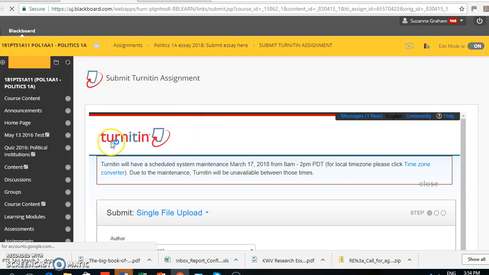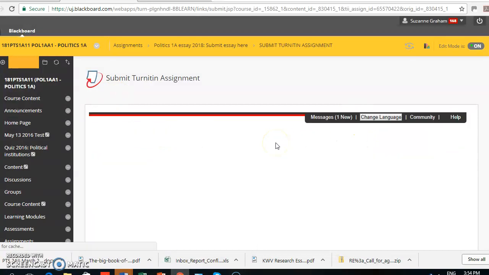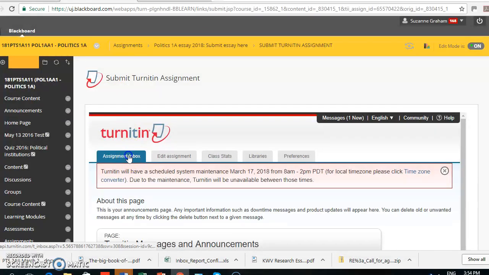You then come into the Turnitin website. Now, if everything's working properly, it should be fine and you shouldn't see this message here. If something's down, Turnitin will always tell you when it's going to be down for maintenance. So once you're in this page, you click once on Messages and then once on Assignment Inbox.